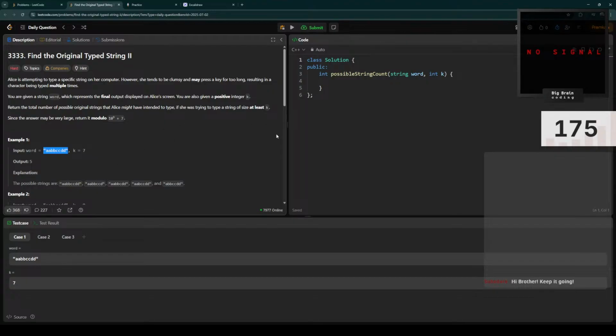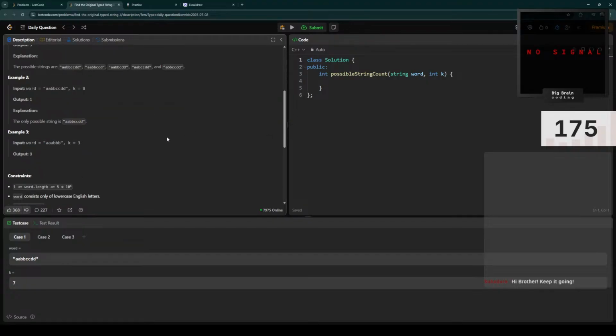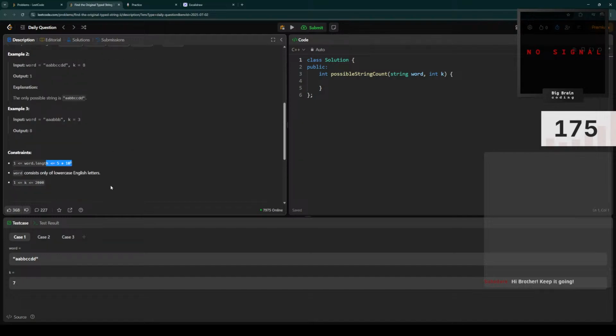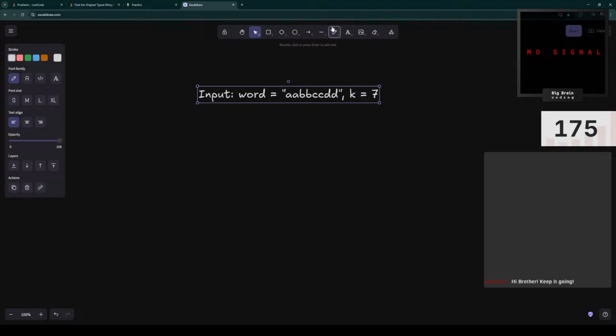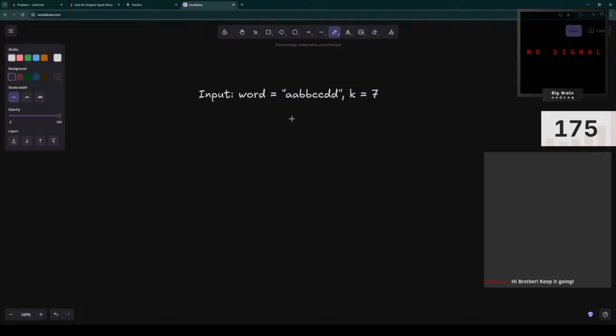Okay, interesting. Only lowercase English letters. I can simply see that A is repeating twice, B is repeating twice, C is repeating twice, D is repeating twice, and they are contiguous, right? So that is also a factor here.